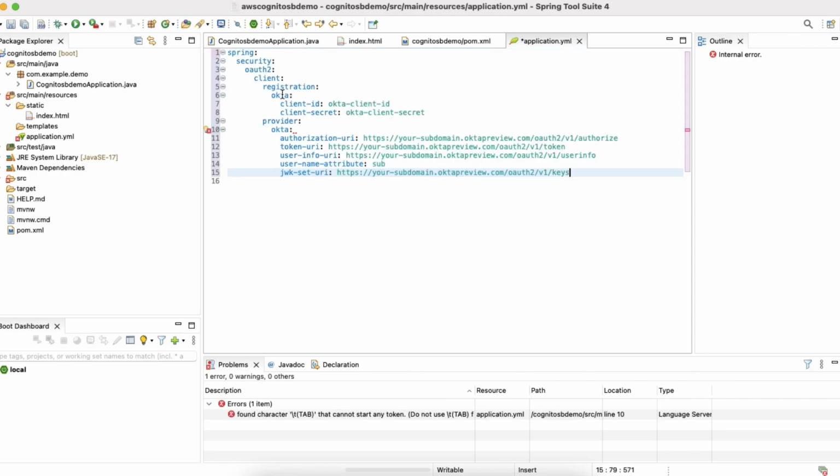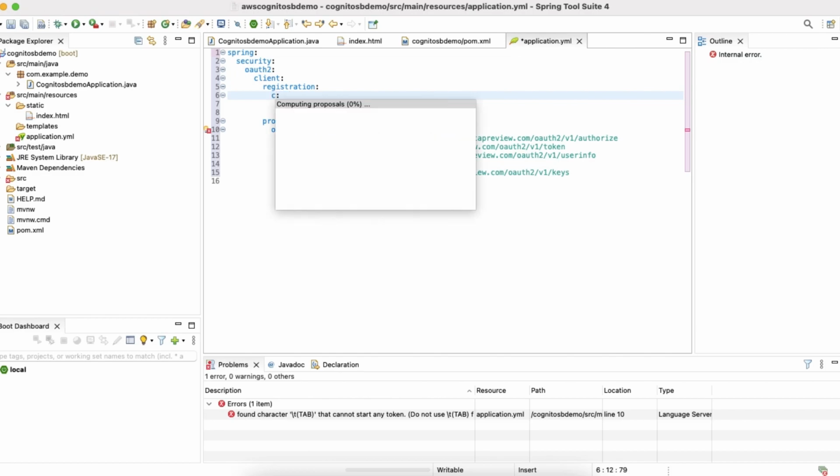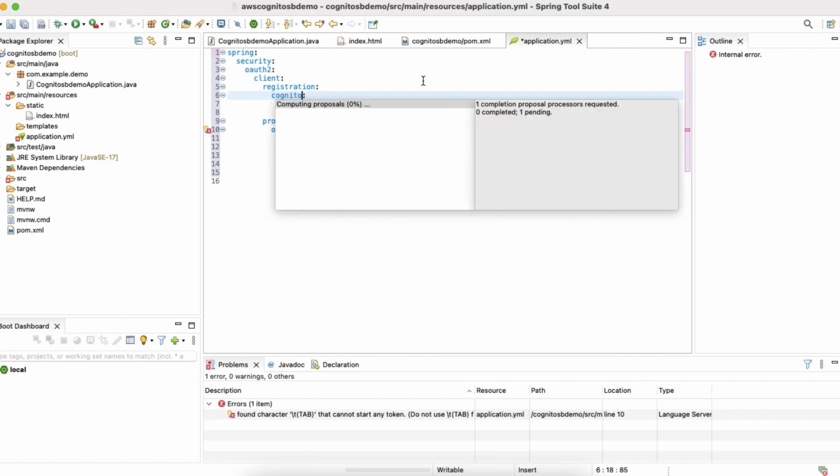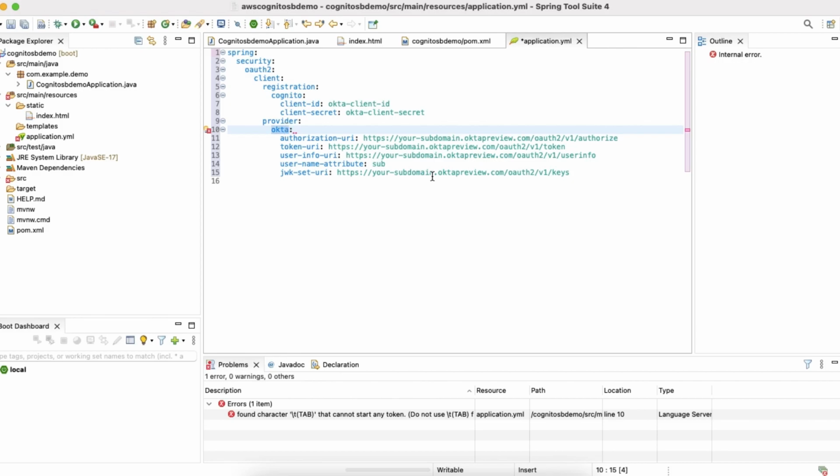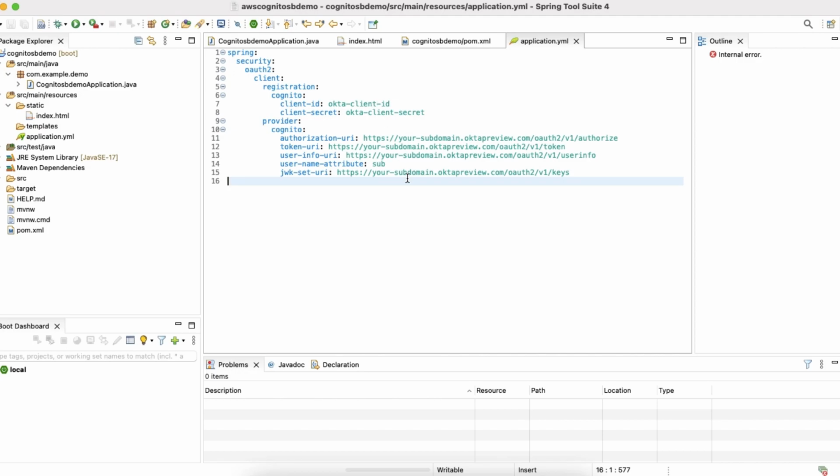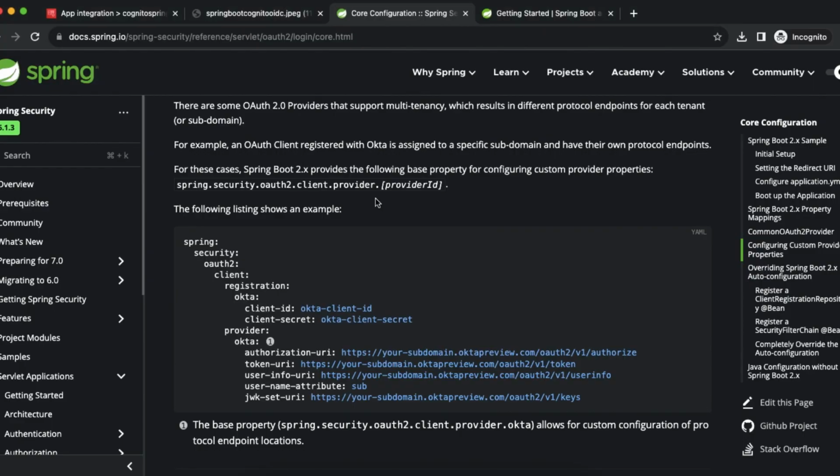Now let's go ahead and modify some details. Let's change Okta to Cognito, and again Okta to Cognito. It gives some error. Oh, okay. It's because of the space. So now I need to update the client ID, client secret, and some of these details. Let's see how to do that.